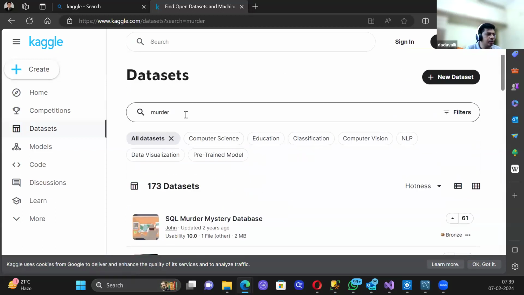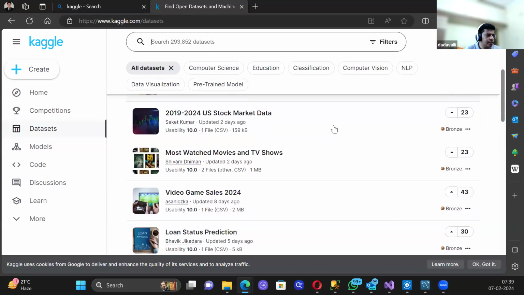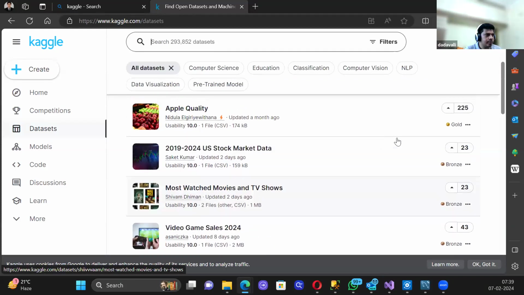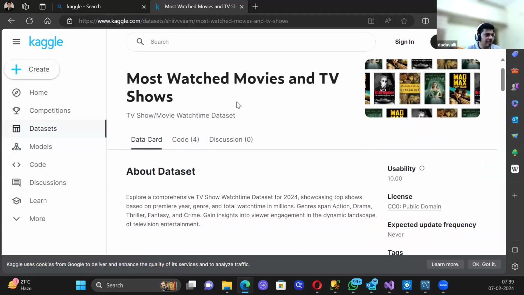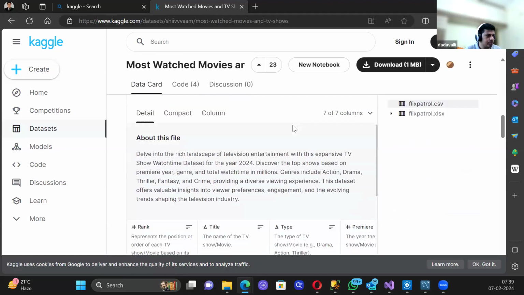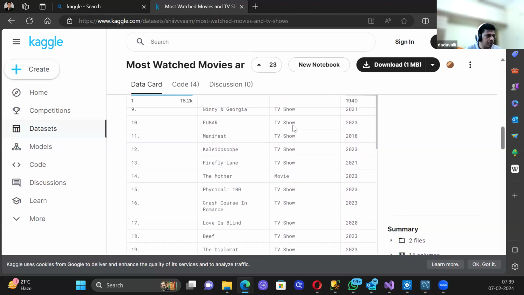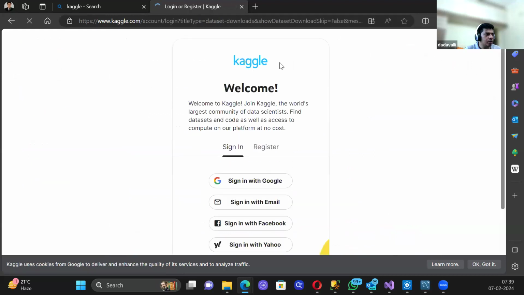Now tell me which data set you want me to look into. Not the murder mystery, because you already worked on the murder mysteries. Let's take some other data set, a simple data set. Shall we take this, most watched movies and TV shows? Yeah, I was about to say. Okay. All right. It's only 1.34. Let's download this.